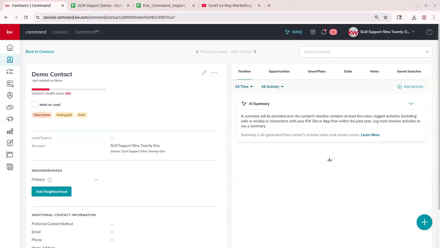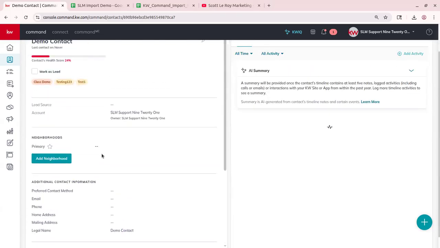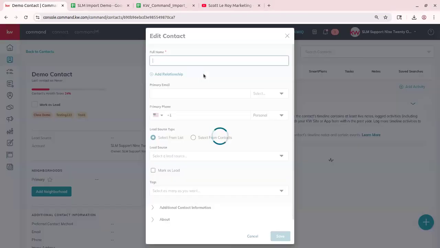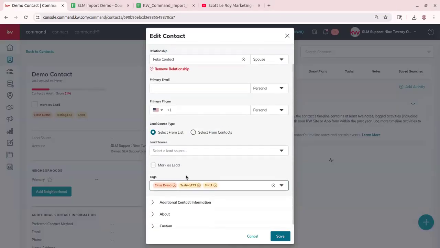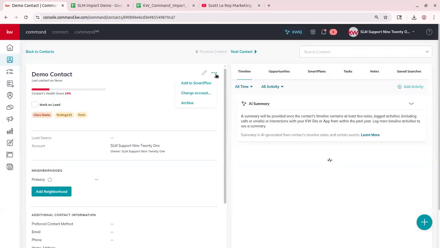So when we are in our contact card, on the left-hand side, you are going to see the contact's details. You'll see their name, and you're able to mark them as a lead or not a lead, depending on what they're marked as. You can see their contact info and all of their details down through here. You can click this pencil right here, and you can edit any of those fields that we just went through when we were creating. You can click these three dots, and we can add them directly to a smart plan. If we're on a team, we can change the account that this contact is worked in, so we can move it from our personal to our team account. Or we can archive the contact completely from here. We'll come back to the contact archive in a little bit.